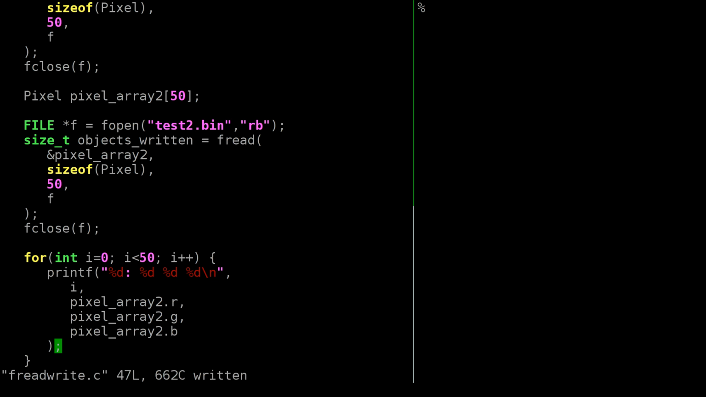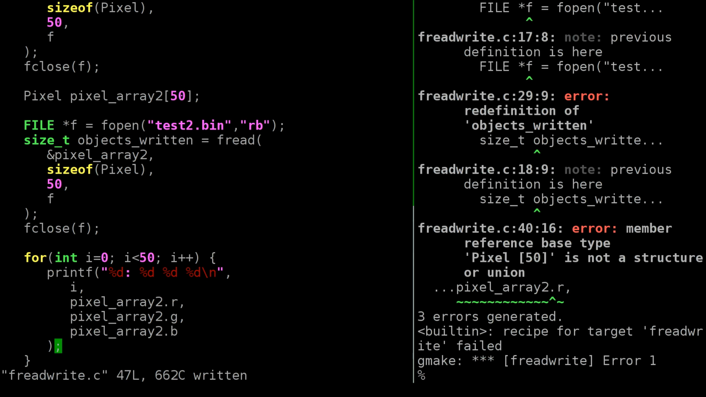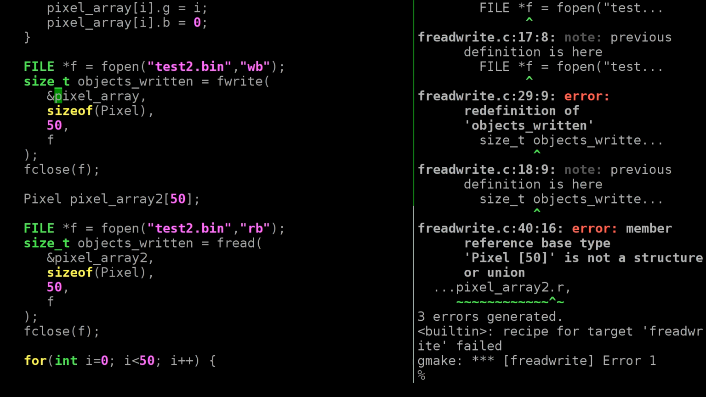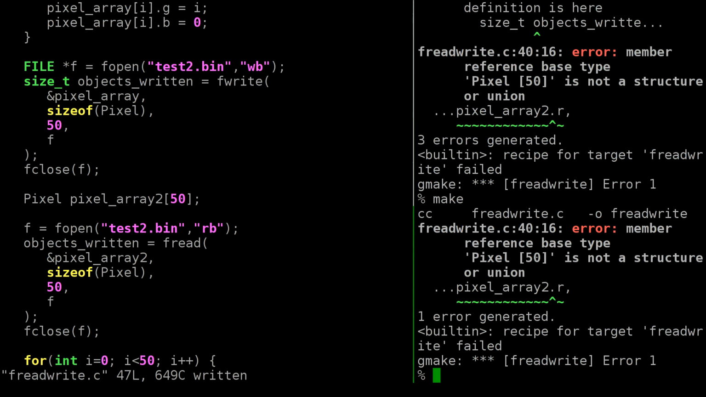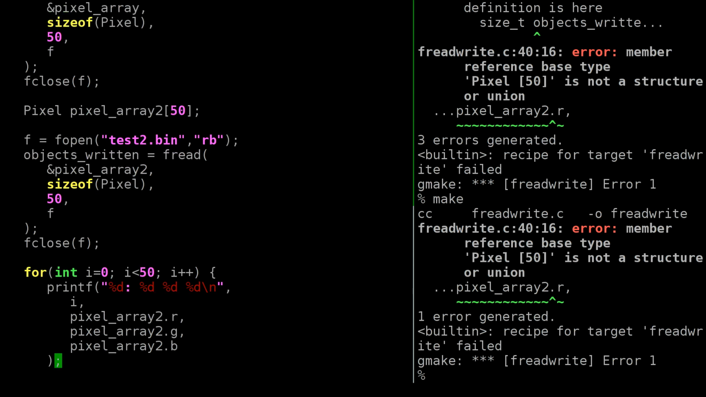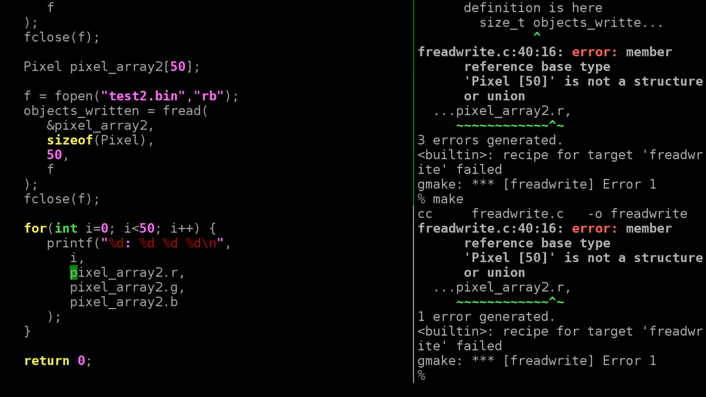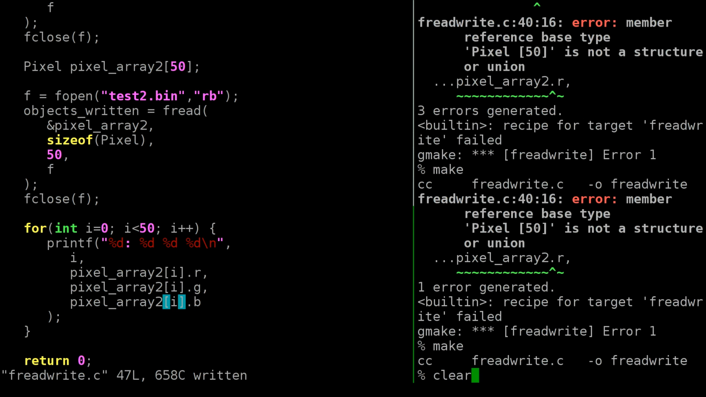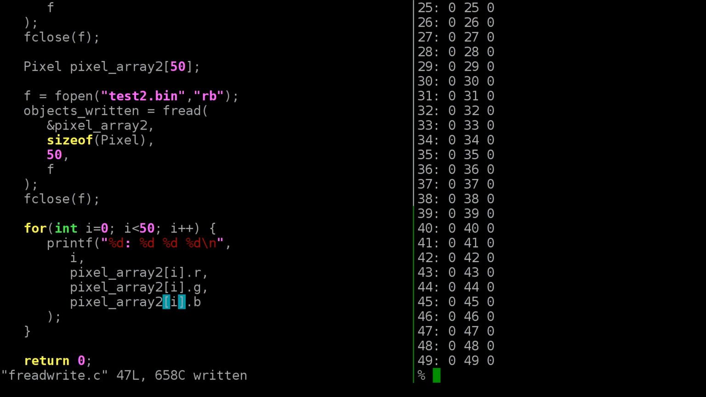And that's it, right? Let's compile that. Oh yeah. We've already defined these things, we can't define them again, so we get rid of those declarations, recompile. Oh, we've still got an error here. What's this? Pixel array 2. Yeah. We need to provide an index. Okay, cool. Yep. There we go. So we've read it back in successfully. And these are the values that we expect to see.